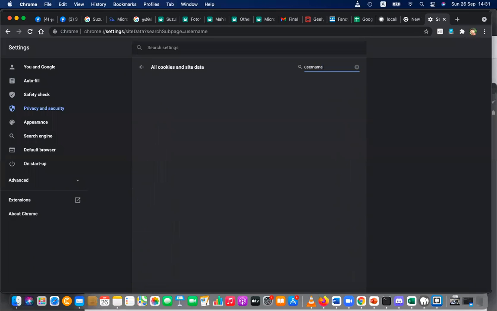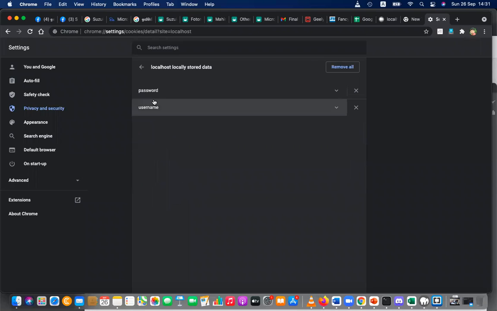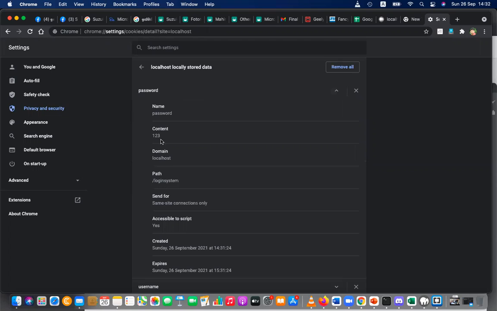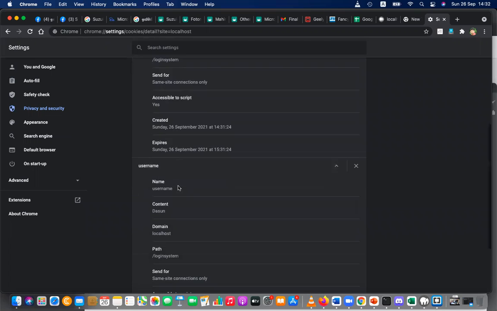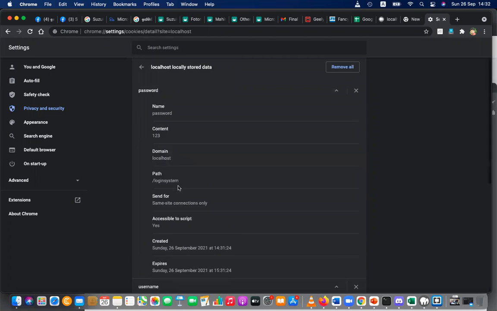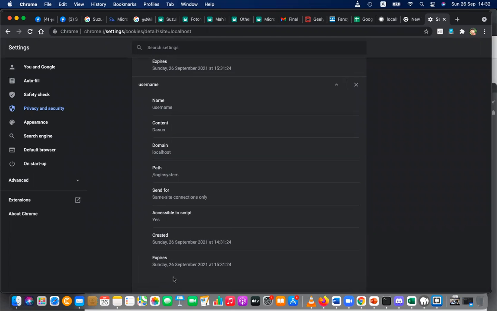Username. Let me refresh. Localhost. Here, 2 cookies. Localhost has 2 cookies. So what are they? Username and password. Username is this one, and password is 123. You can read that, right? But it's not a very good method to remember things using cookies, but it will be remembered in your computer. The password and username are now remembered in your computer.